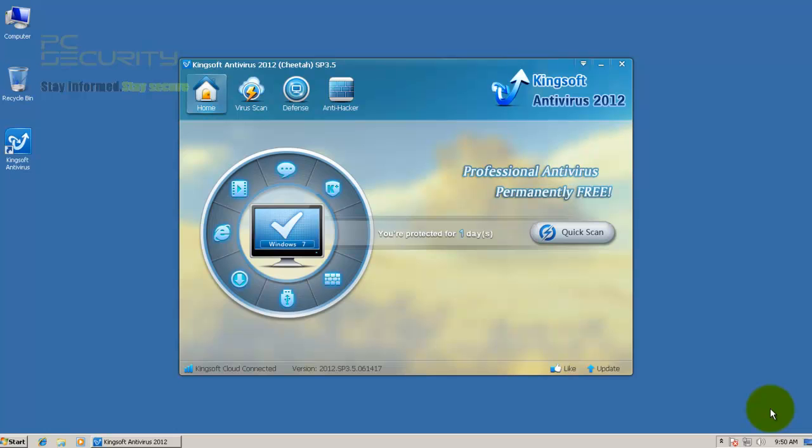Today I'll be testing the Kingsoft Antivirus 2012. Now this is a brand new product. I think this is Service Pack 3.5 and this is how it looks like. I just ran the install. It was really small, just about 10 megs, and it was really quick as well. I mean, it took just about 10 seconds to install this.